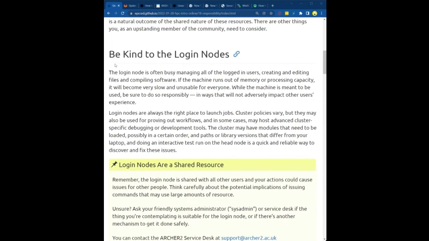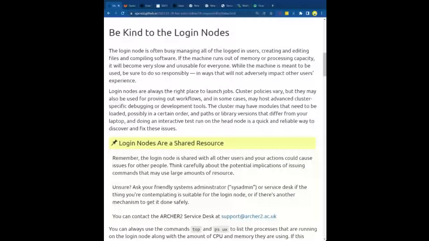Big one here: be kind to the login nodes. We've talked about this pretty extensively already, but login nodes are where everyone ends up at the start of their process to get started on a cluster. The login nodes are probably the most shared resource on the cluster, so you need to be conscious of what you're doing and try to avoid overloading those login nodes as much as possible.